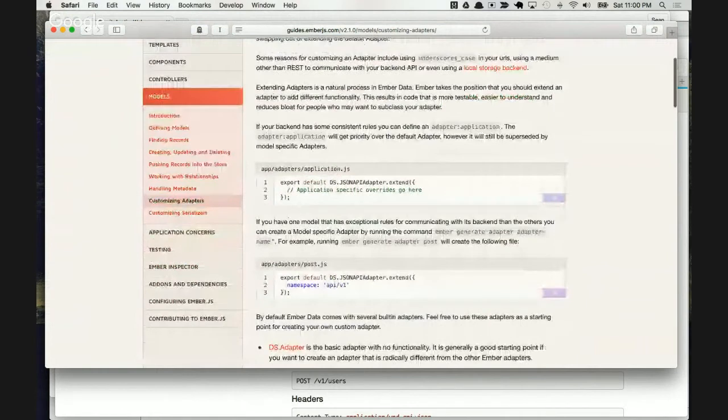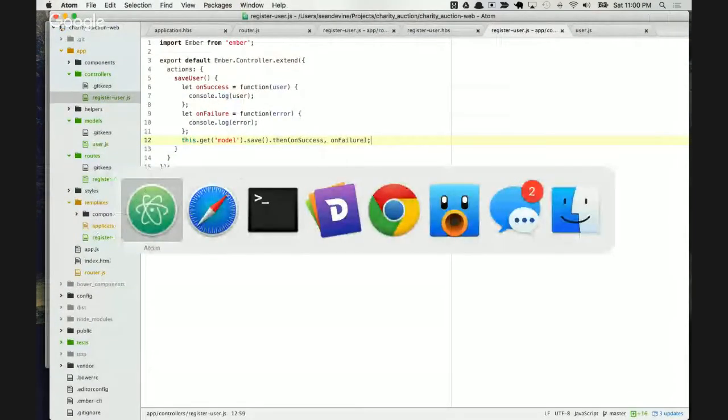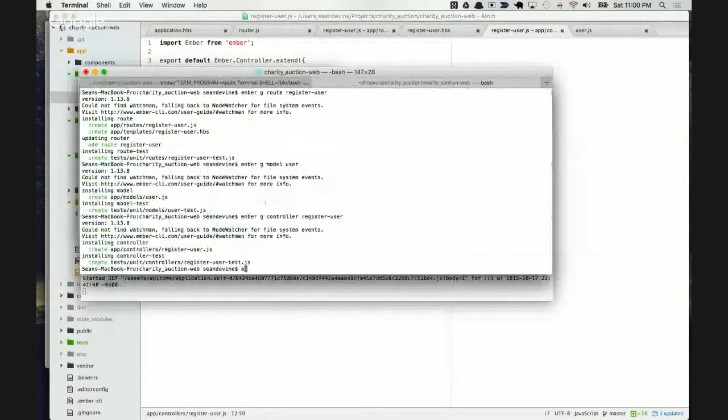Okay. So you can have adapters at the application level and then at lower levels. So we're going to set an application level adapter, and then if for a given model we have to have a totally different adapter because it's interfacing with a different server or a different application altogether, that's fine, but they're all going to inherit the application's adapter unless they're overridden. So let's do that first. We don't even have an adapters folder now, so we are going to generate one.